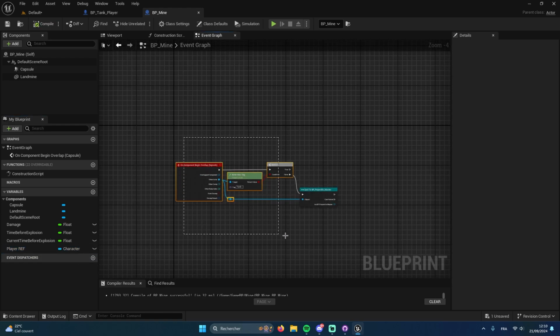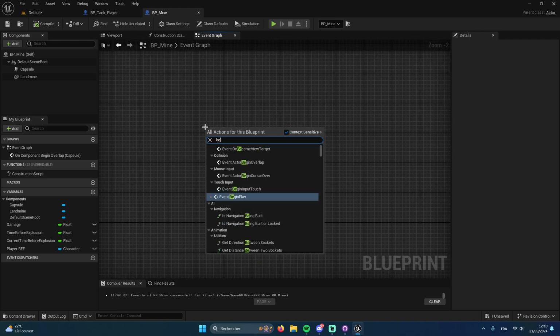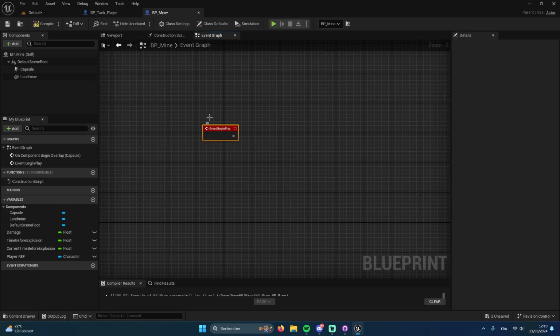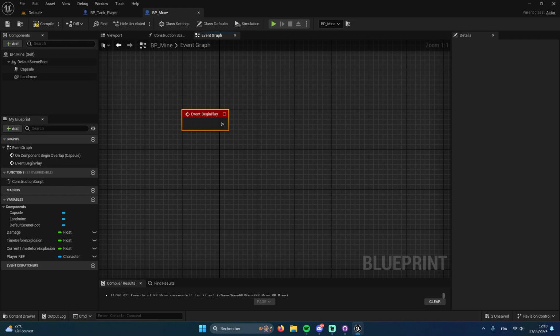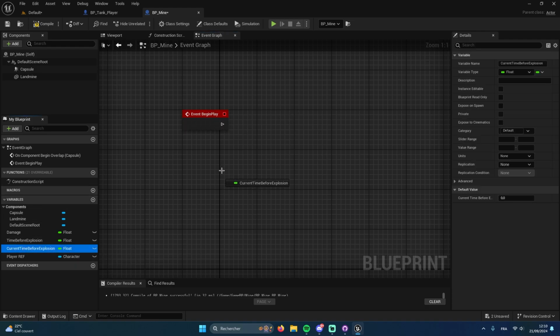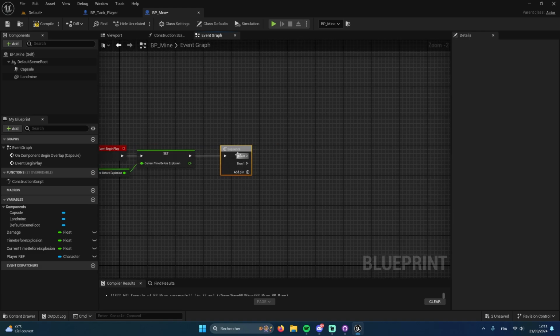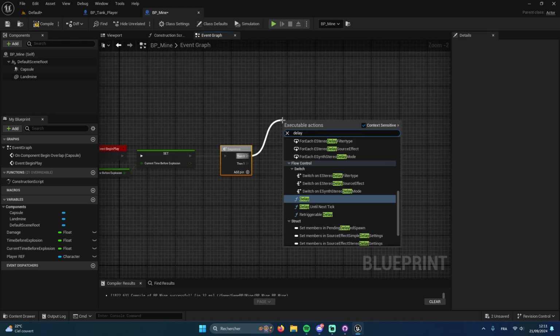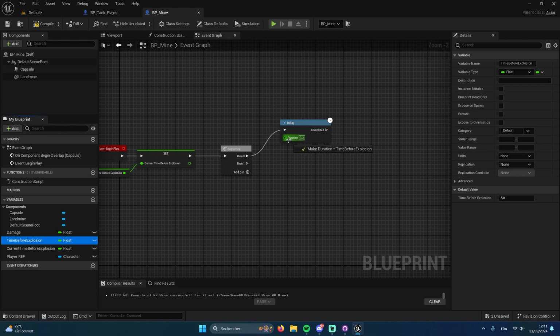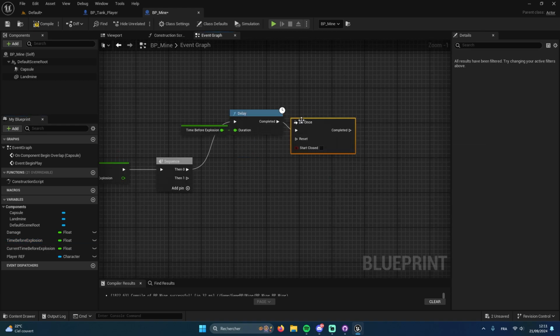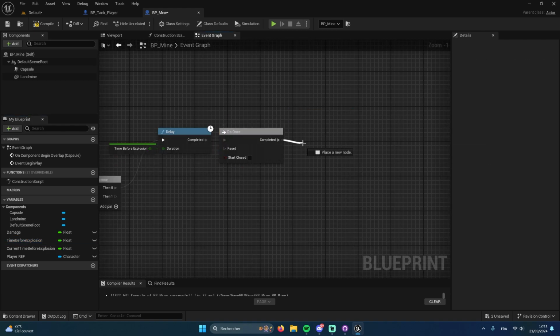So now we just make the condition. Here we're gonna make the initialize for the mine. So first we want to set the current time before explosion as the time before explosion. This is like the max life with the current life. So just set the time before explosion to like 5. After this, create a sequence. Here, into the first tab, search for a delay and put the time before explosion. Here, like do once and call the function.